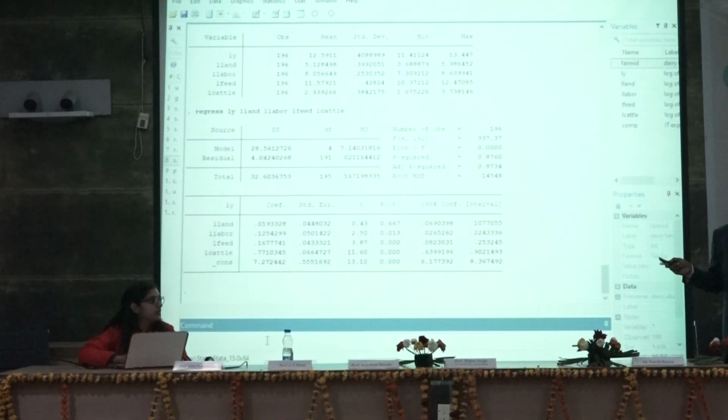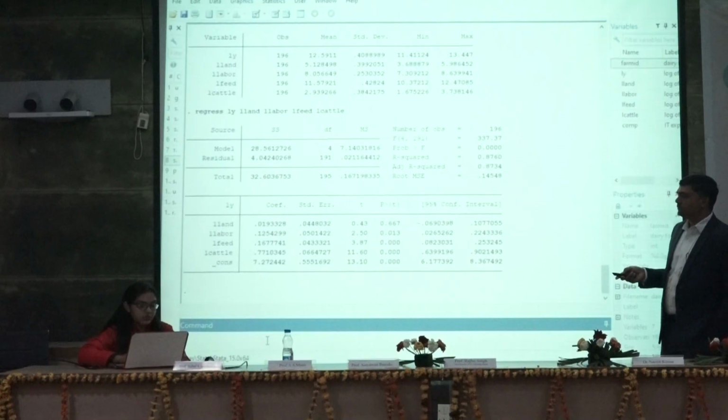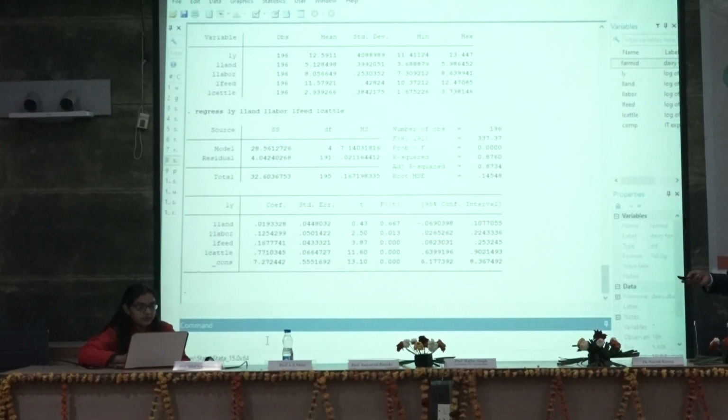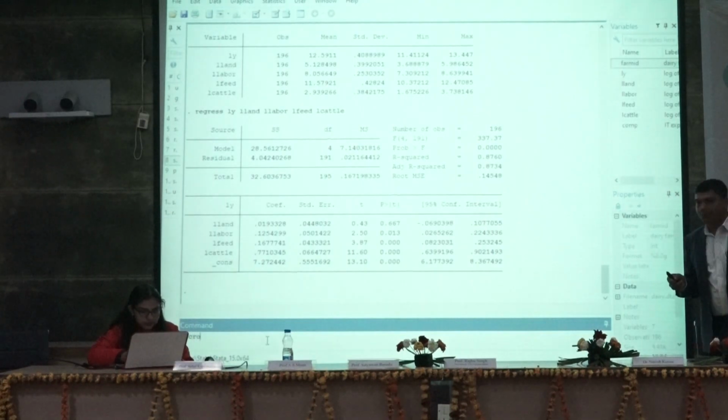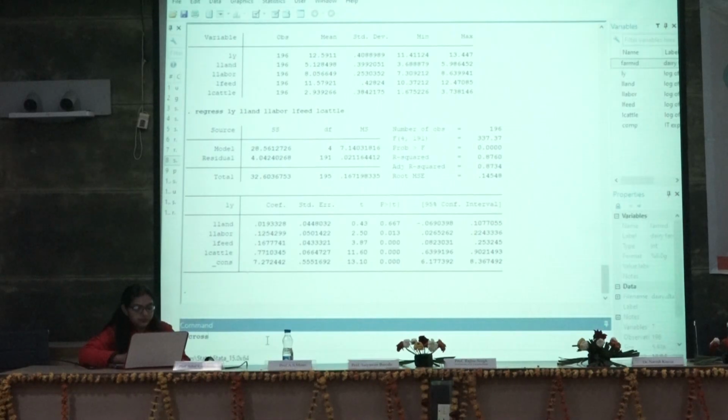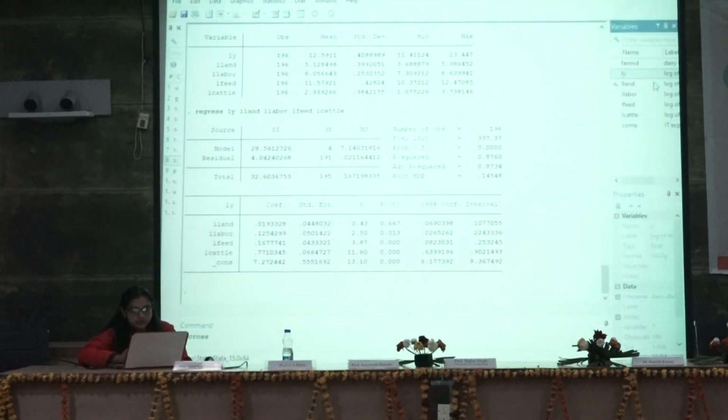Next is the frontier model. How to run the frontier model, the stochastic frontier model? Using the SF command, sfcross. First write sfcross, then space, then the variable names: first your dependent variable followed by the independent variables. Click on this arrow. First go to the dependent variable, then click on the arrow.